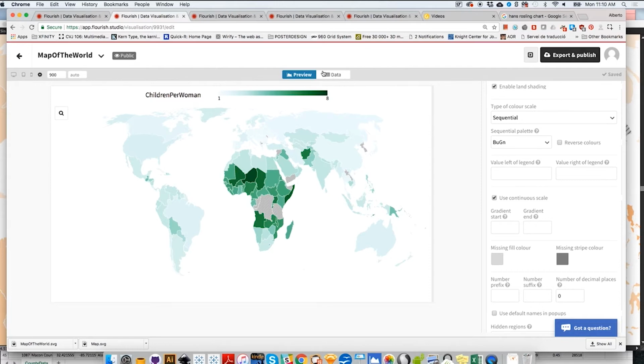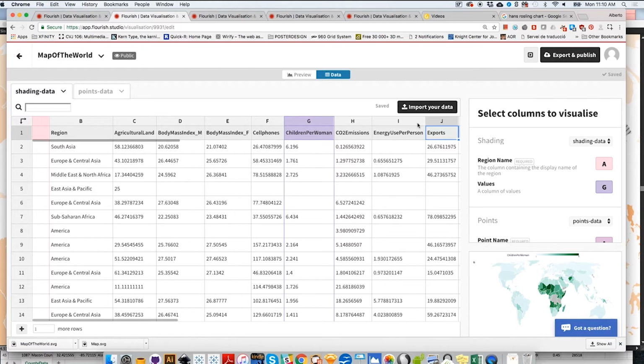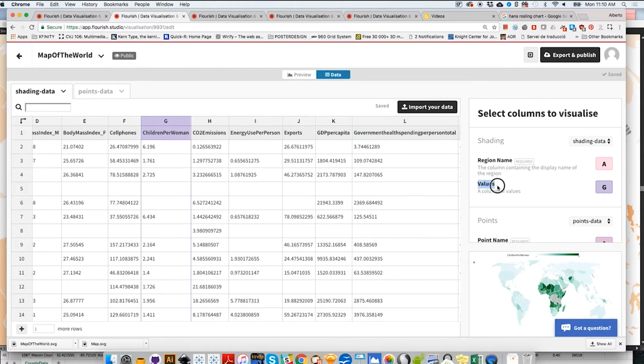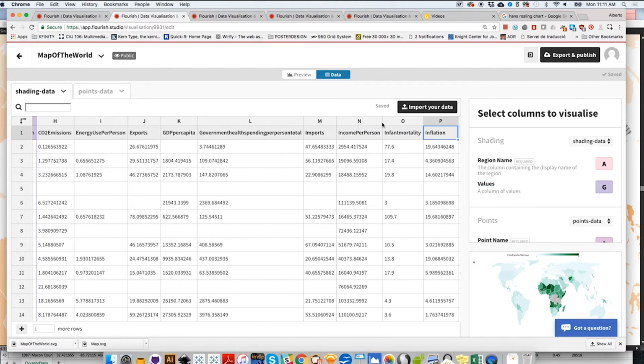Let's go back to the data up here, because we're going to tell the software to visualize more than one variable. Right now it's visualizing only children per woman, but let's say that you want to visualize also body mass index, number of cell phones per person, CO2 emissions, whatever. So fortunately, on the values area, most of the templates in Flourish, not all of them, but most of the templates let you select more than one column. And you do it this way. Right now we only have selected G, but let's suppose that besides children per woman, we also want infant mortality, for example, which is O.